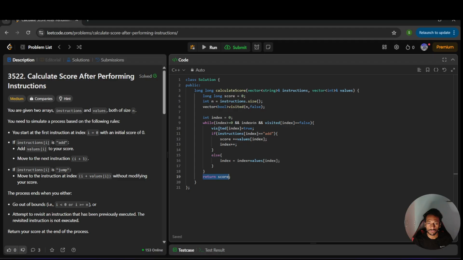If it is false, what do we do? First of all, mark this instruction as true because this instruction is going to execute now. Then I have to check whether the current instruction is of type add or jump. If it is add, I have to add the value present at the current index to the score, and the next index will be index plus 1, so I increase the index.